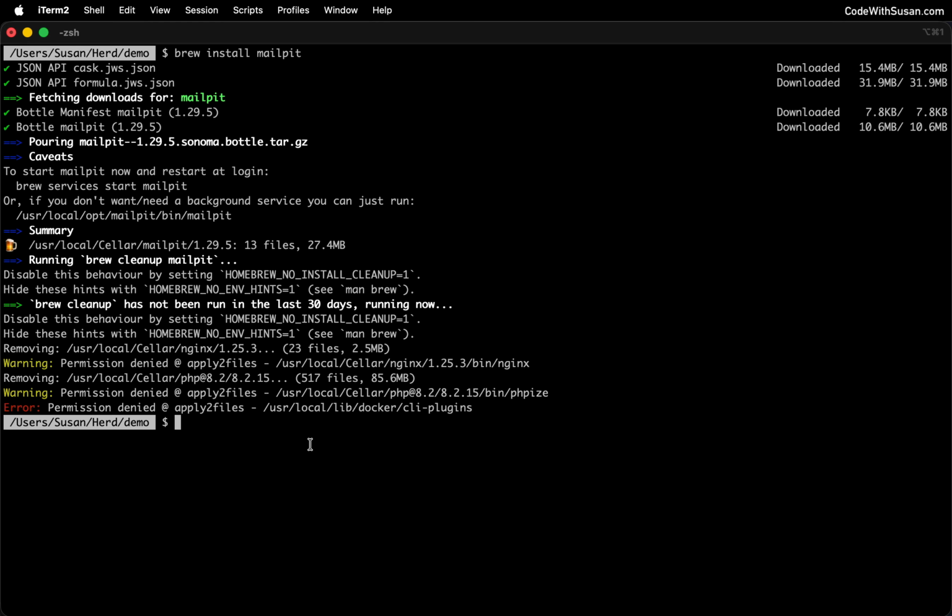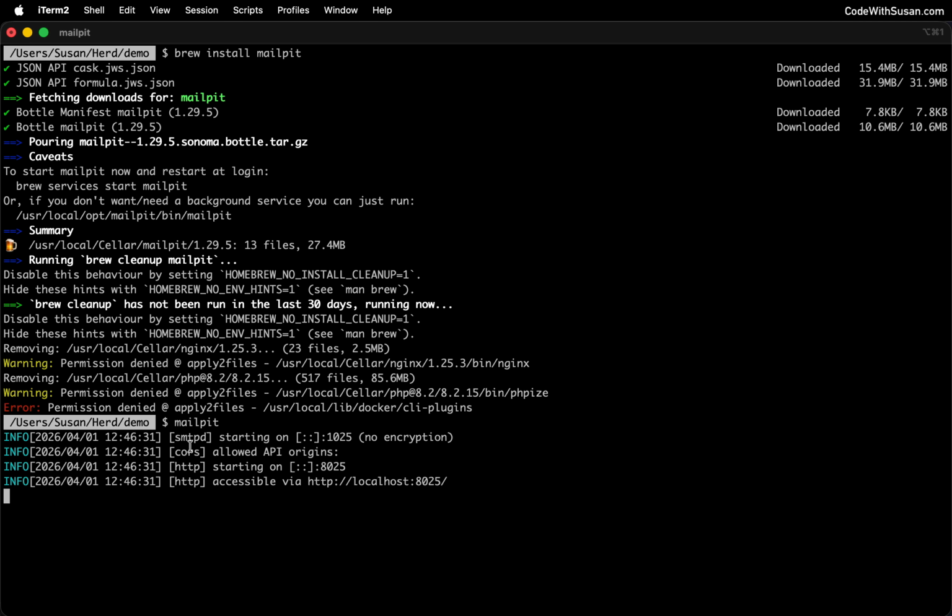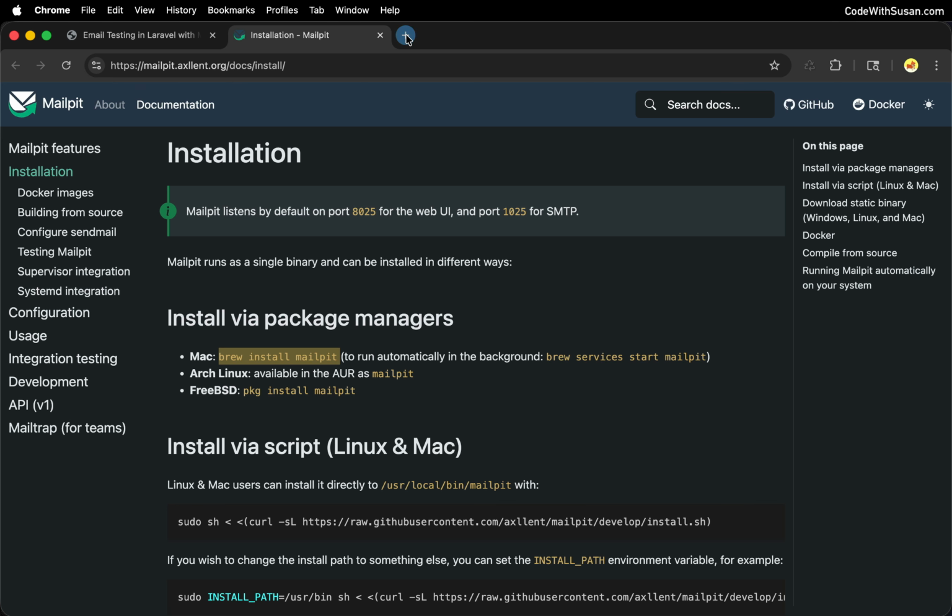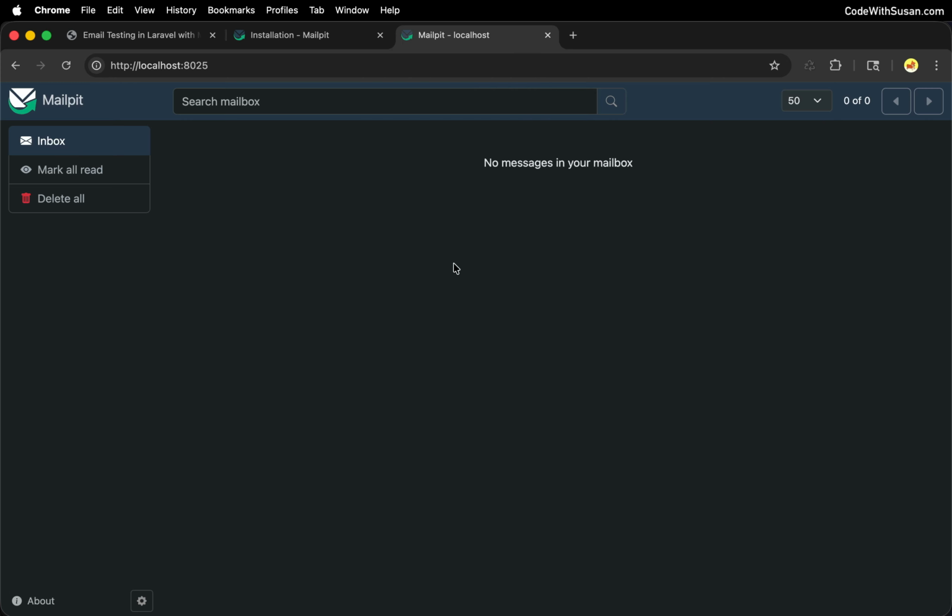To run it, all I have to do is invoke the command MailPit. And we can see from this output that our SMTP server is actively running. And we can access the web interface via this URL. It's localhost on port 8025. So let me pull that up in the browser and show you what that looks like. And there we go, a very simple inbox interface. We don't have any messages yet, so let's move on to our next step.